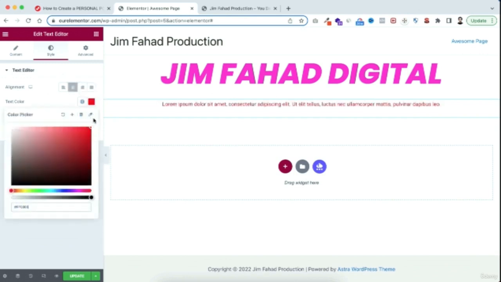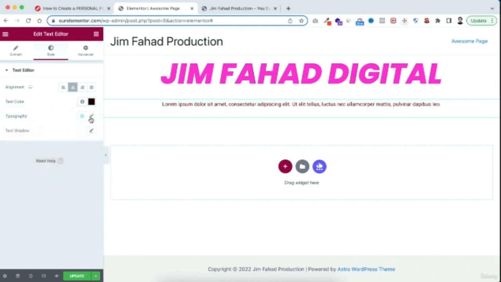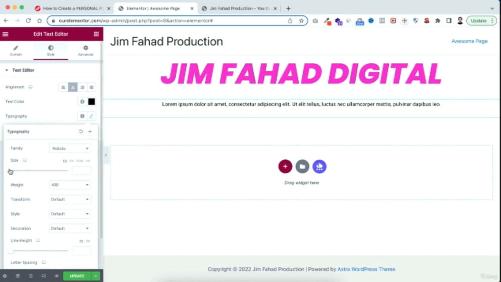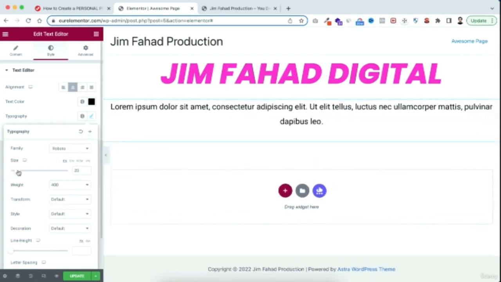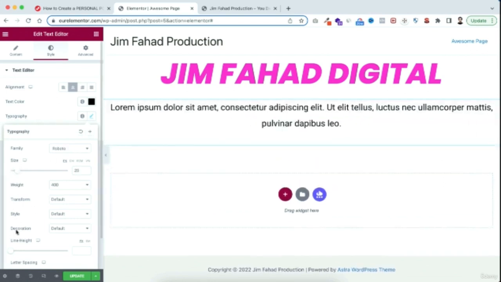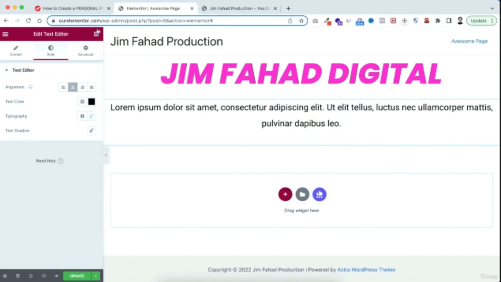I'm making it red, or let's keep it black. Then from the typography, click on this pencil icon. Let's make the font size a bit bigger like this. And you can play with all of these options like weight, transform, style, or decoration. Then again, let's just click on this Rubik's Cube icon.